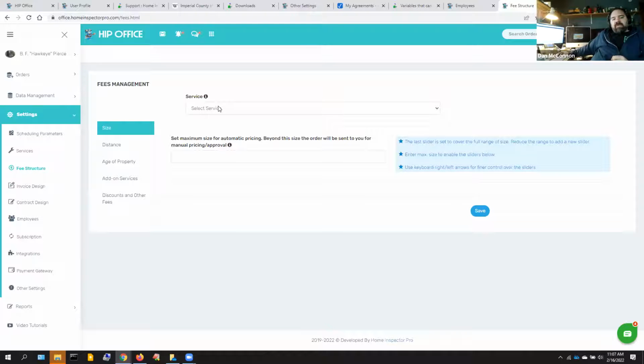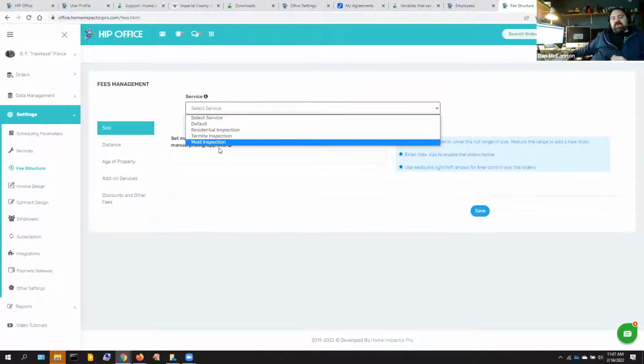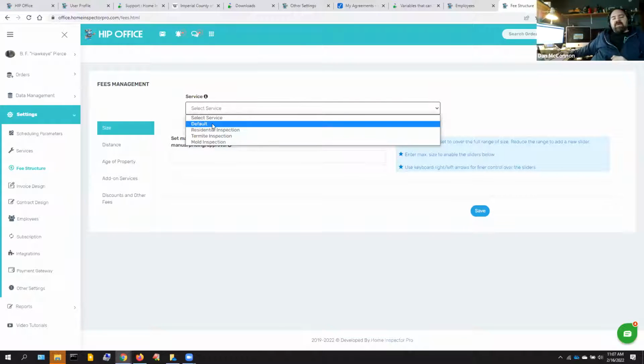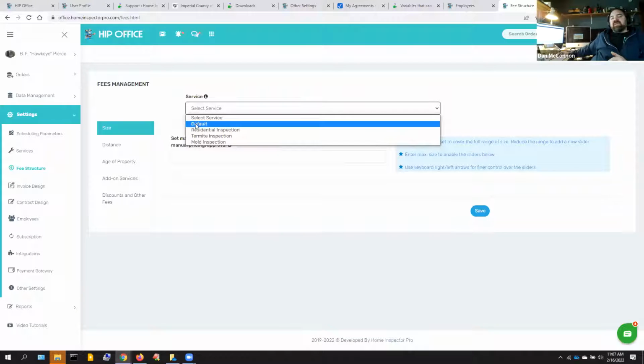At the top, there's the service dropdown, and the service dropdown allows us to specify what the fees are for this given service. Now, throughout the Home Inspector Pro Office program, in addition to the services that you specified, you'll also have one that is titled default. The idea behind that is if you have not specified a value, for example for termite inspections, you haven't specified a maximum size and the cost for it, it's going to revert back to the fee schedule that's defined for the default service. This way, the system is able to schedule or price something even if you haven't explicitly entered in a value.